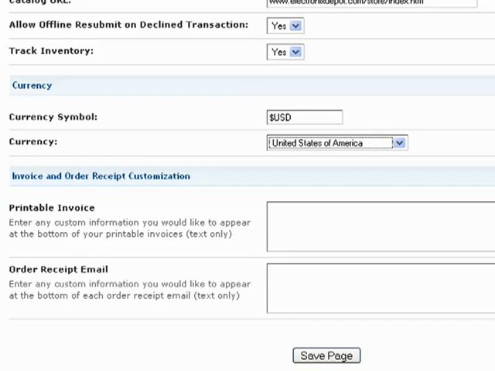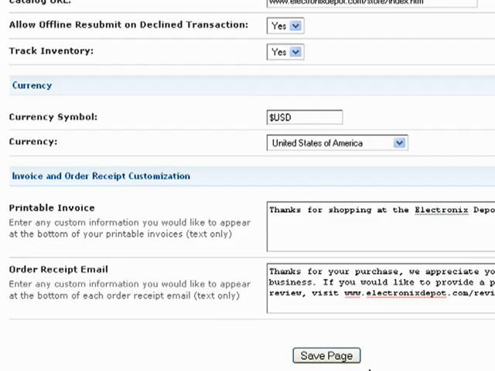Finally, if you have decided not to specify a custom thank you page, your customers will have the option to print an invoice after completing their order on your shopping cart. If you would like to add any custom message to the bottom of this printable invoice, you can enter plain text here. Also, you can add a custom text message to the bottom of your email order invoices. When you are finished, press the Save button below to save your changes.